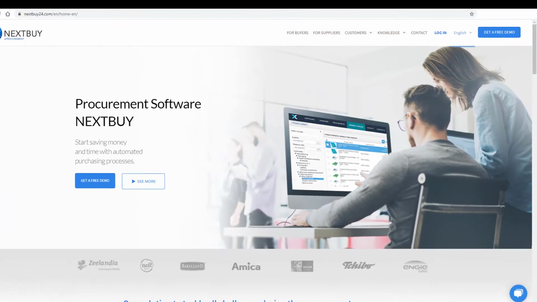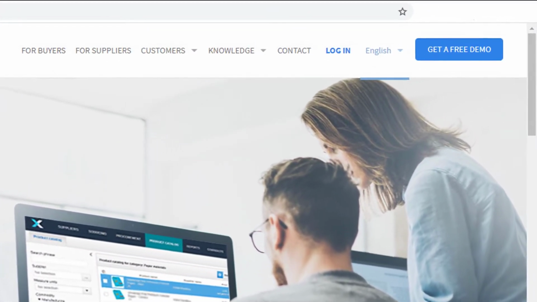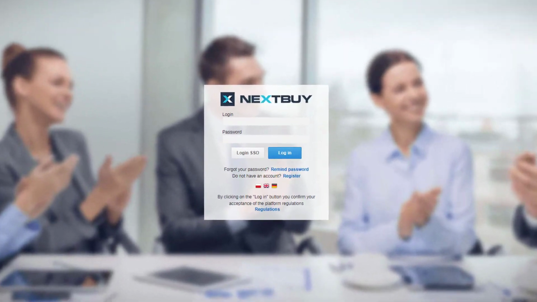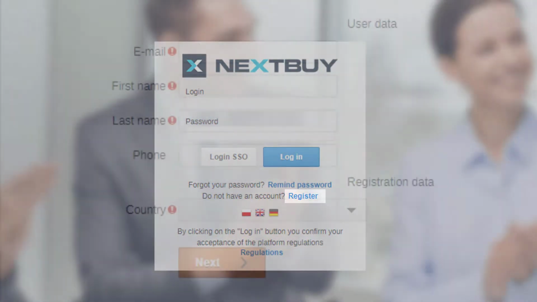You can register as a supplier on the NextBuy platform free of charge. Go to nextbuy24.com, click on the login button in the top right corner. You will be redirected to the login panel, then click on the register button and fill in the form.